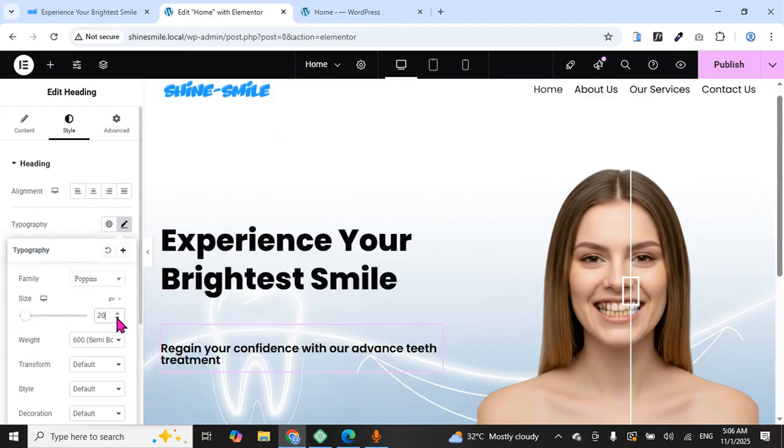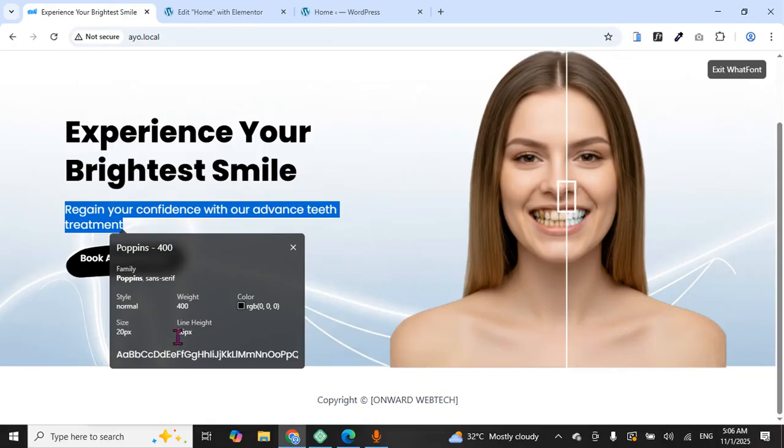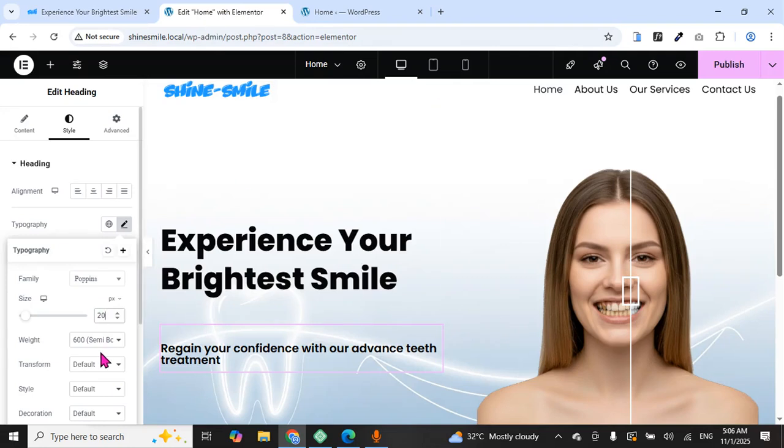All right, so for the width it is 400. Okay, let us set it to 400. So this is what we have right now.